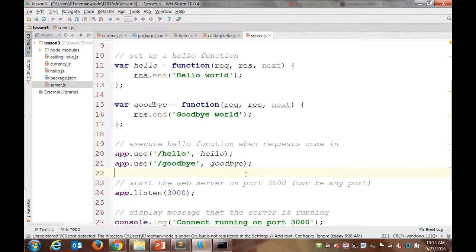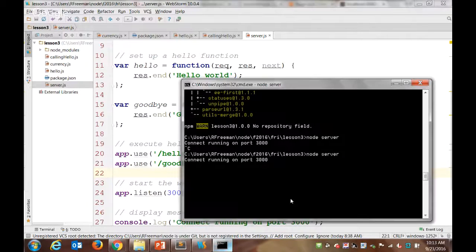So goodbye worked. Did hello work? What happens if you go just to localhost 3000 to the root with nothing? Cannot get, right? So we've set up dispatchers or root handlers for those two URLs. I'll stop and restart again. So goodbye works. Hello works. The root folder, we haven't set that up. Something else, again, doesn't know what to do.